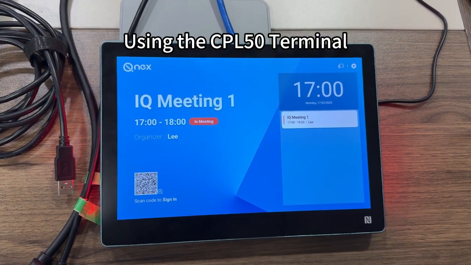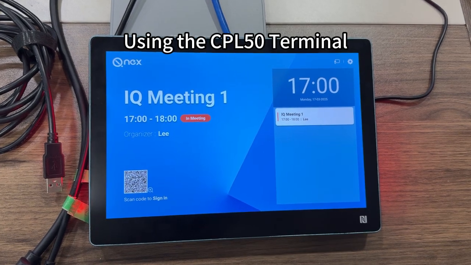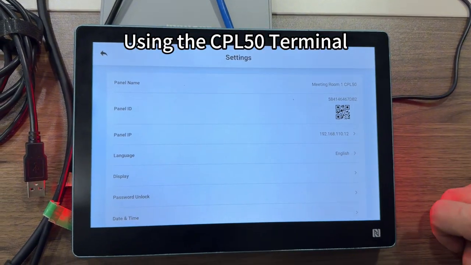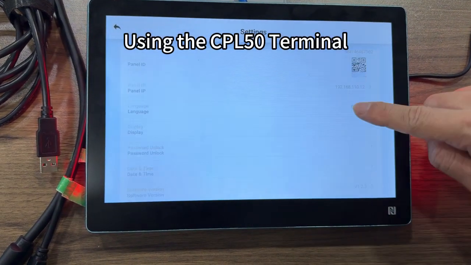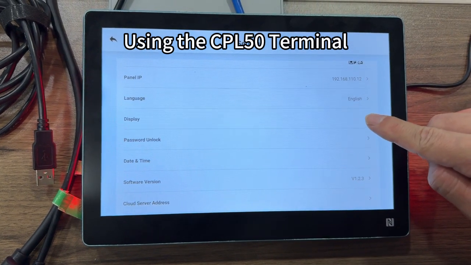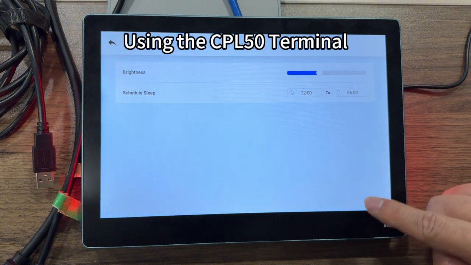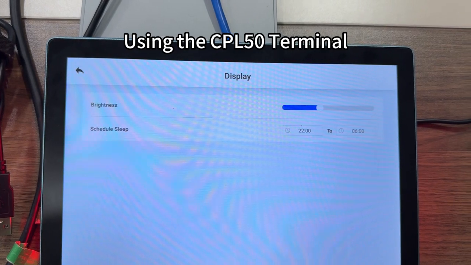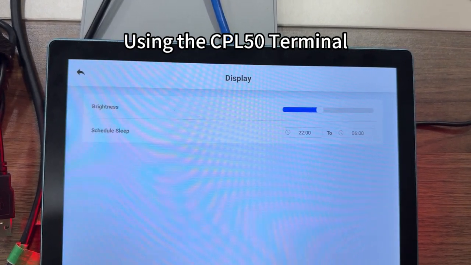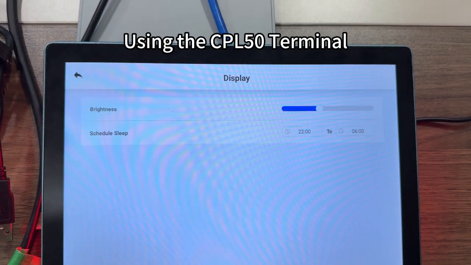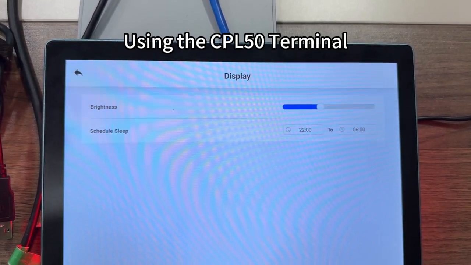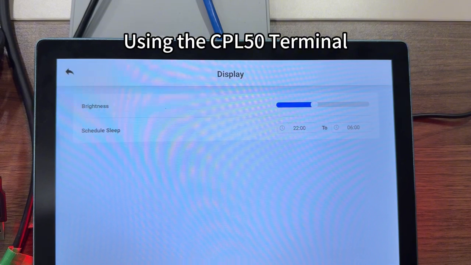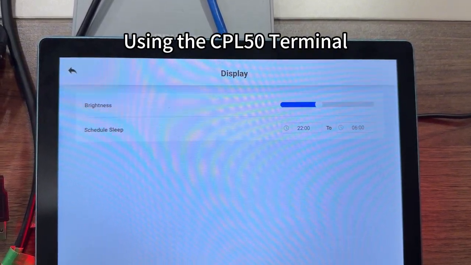Good. Now here's another great feature of the CPL15. It is designed to save energy by automatically going into sleep mode during specific hours. By default, it's from 10 p.m. to 6 a.m. So in the dropdown, scroll down until you see display. I can see the scheduled sleep is from 10 p.m. to 6 a.m. So if you think you need to adjust those times, simply tap these buttons and find the items that we have shown you and make your changes right there.